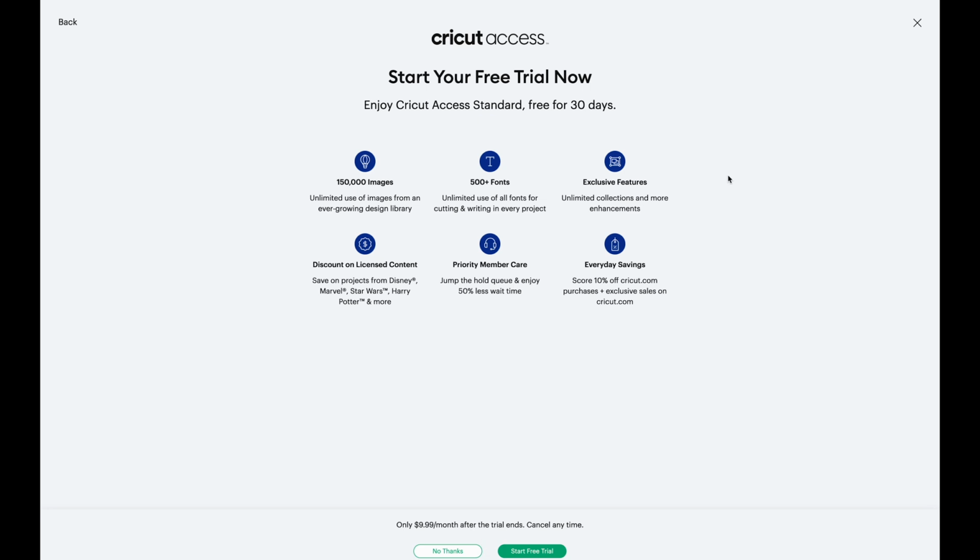Next, you're going to get prompted to start a free trial of Cricut Access. If you're brand new to Cricut, Cricut Access is a monthly subscription that gives you access to tons of images, fonts, lots of good content. And I like to describe it like Netflix. So you can use all of that stuff, just like you can watch all the shows and movies, but the second that you stop paying for it or your trial expires, you no longer have access to use any of that content. So that's the same principle with Cricut Access.